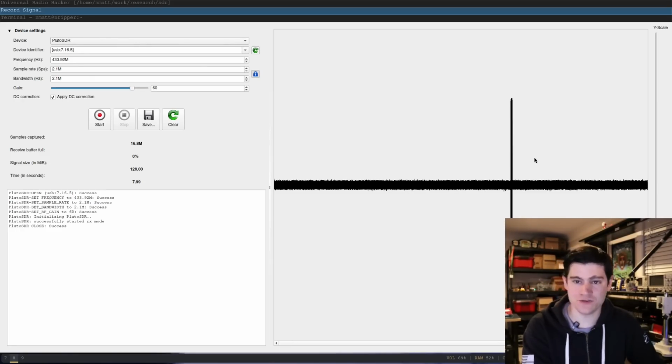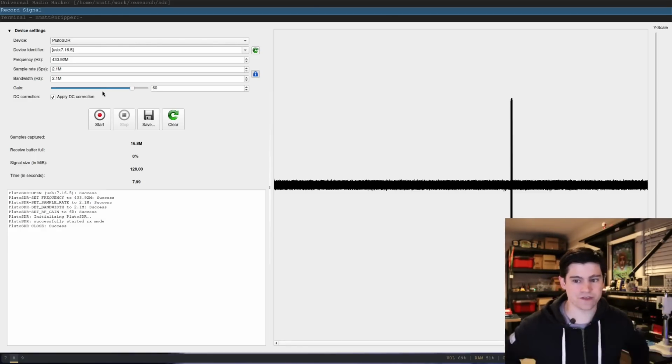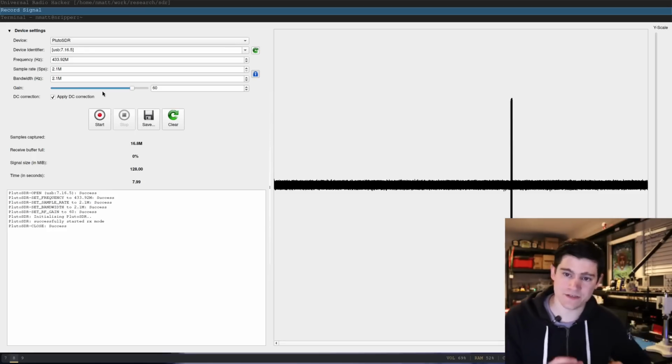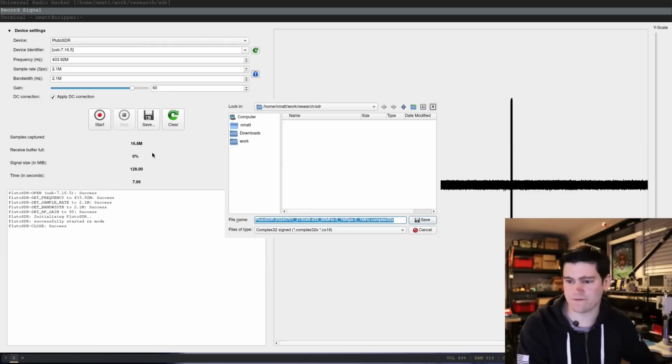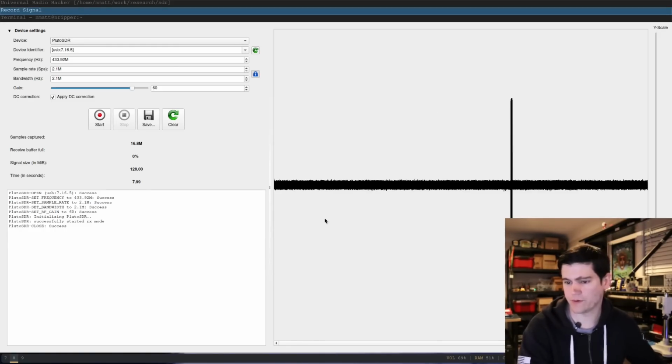But there's also all this noise here, and we'll talk about some of the ways that we can distinguish the signal from the noise. If you have the gain set too low, you won't get a big distinction between those two. If you have the gain set too high, then you also have problems, right? So you've got to find the sweet spot there. I'm going to go ahead and save this capture, and we'll just call it flipper 1.